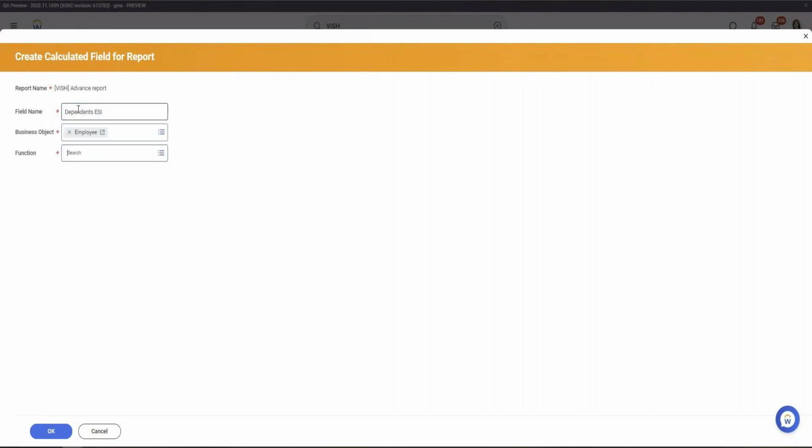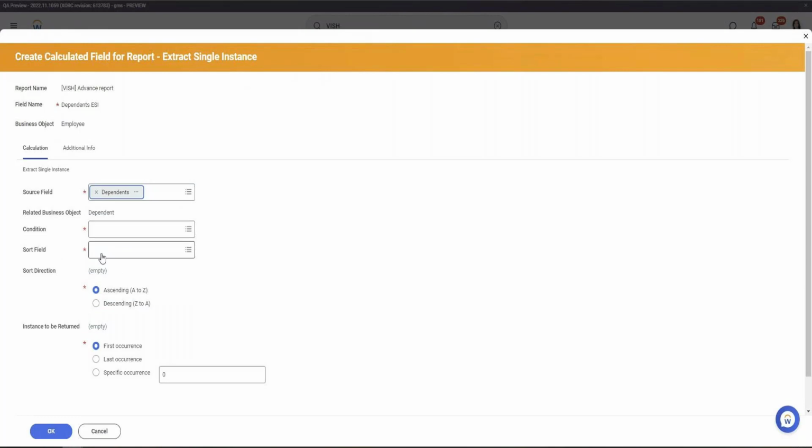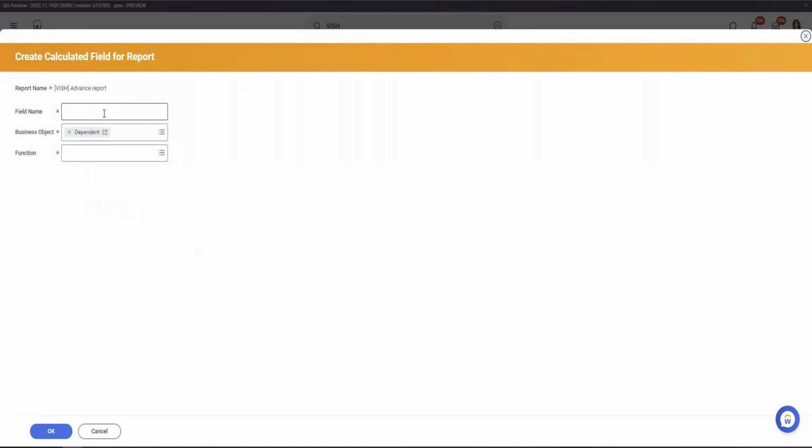ESI, extract single instance. What this will do, it will bring one instance from the dependent, right? And now I mention dependent here, and I go and sort it on the effective date. And I'm going to click on the conditions, and I create one more condition so that this calculated field only brings spouses.